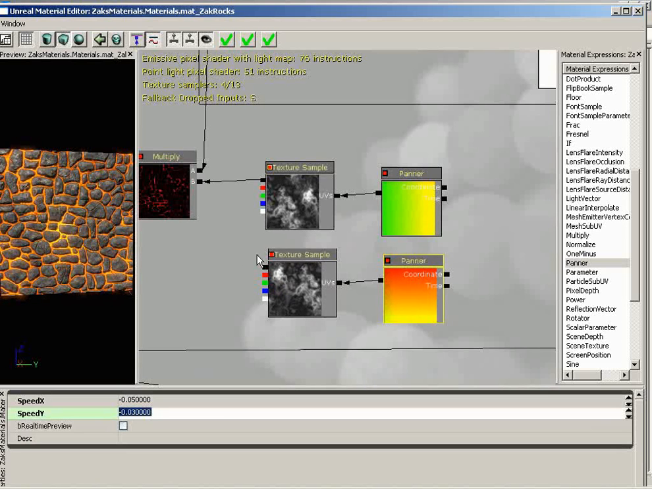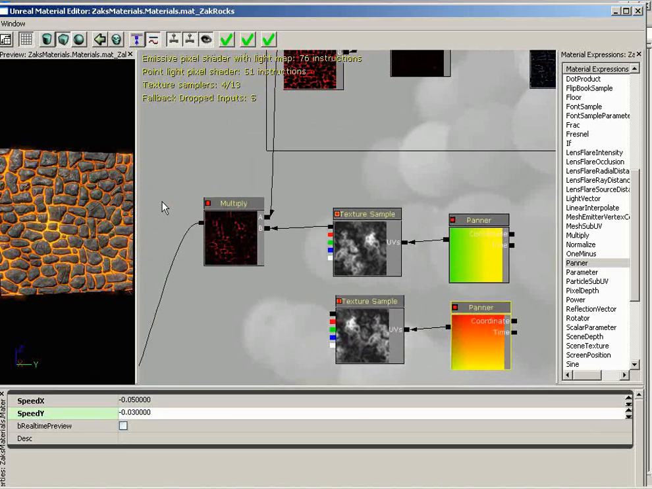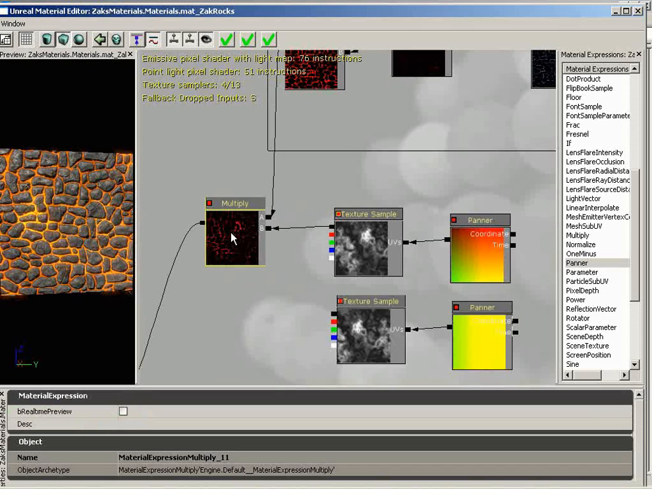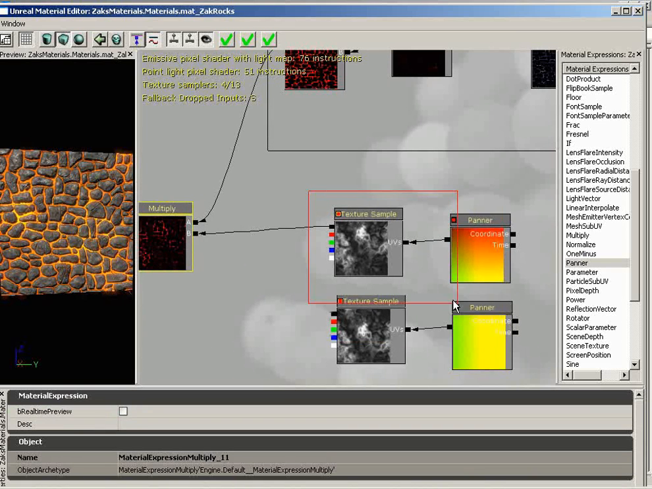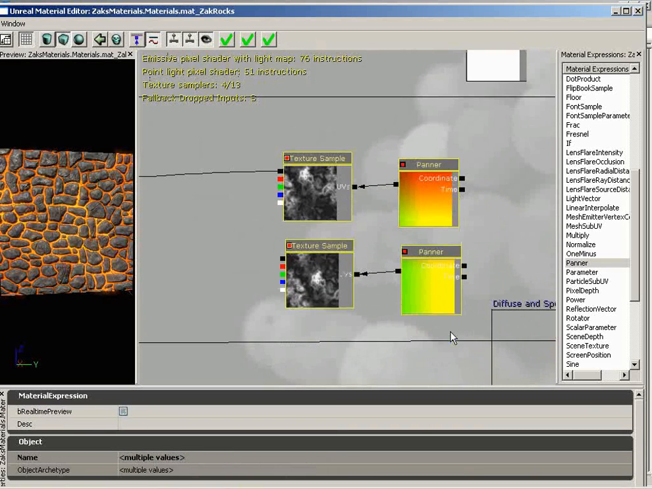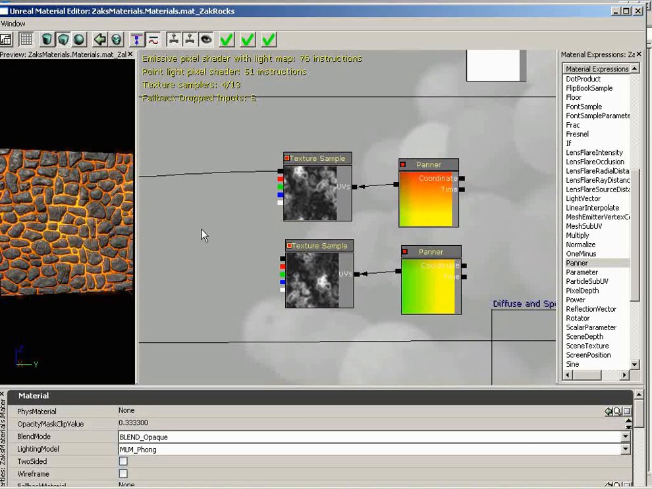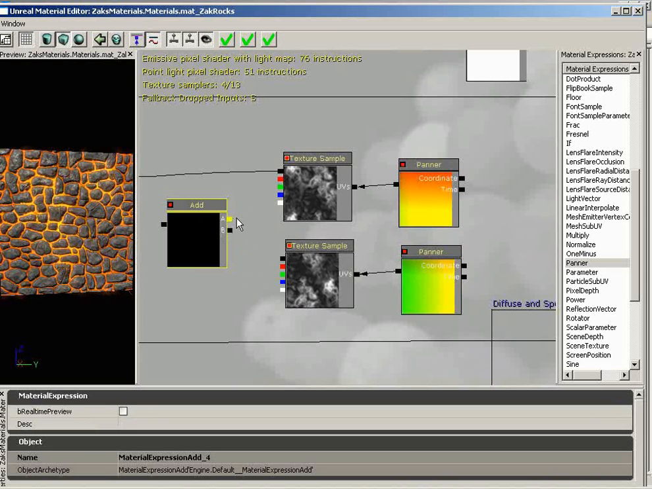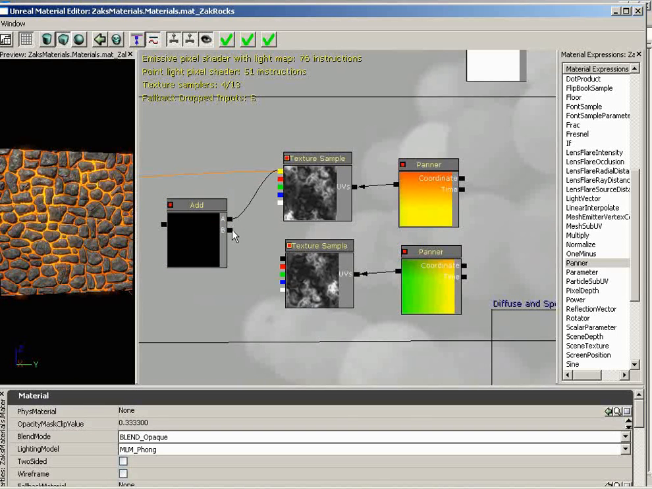Now, how do we bring these two together? What I'm going to do is I'm going to add them. So let's get this multiply and kind of scoot it out of the way. We'll maybe get these nodes and slide them back to give us a little more room. I'm going to hold down the A key and left click so that we're adding things together. It'll bring in an add node. Let's just connect this to input A and the lower one to input B.